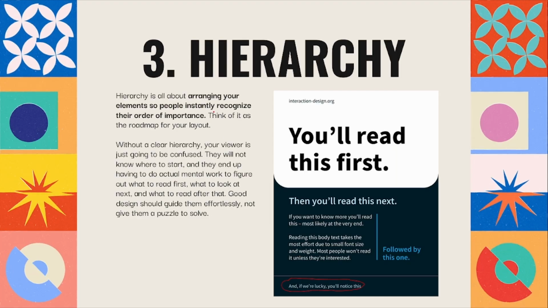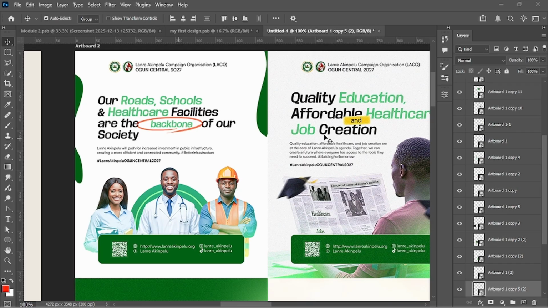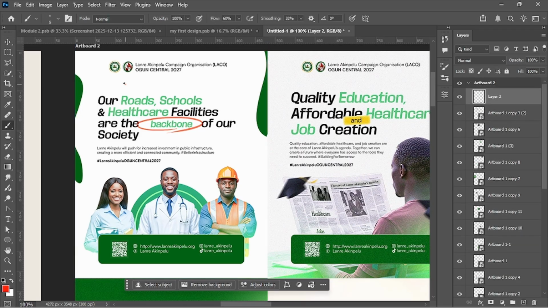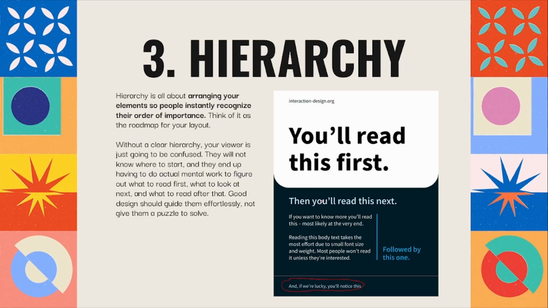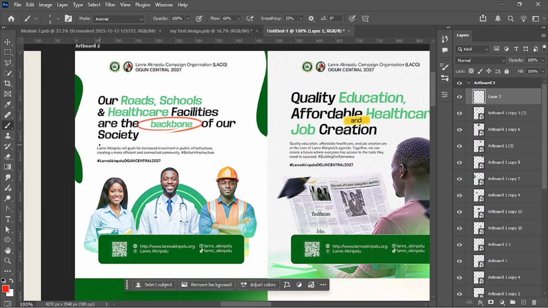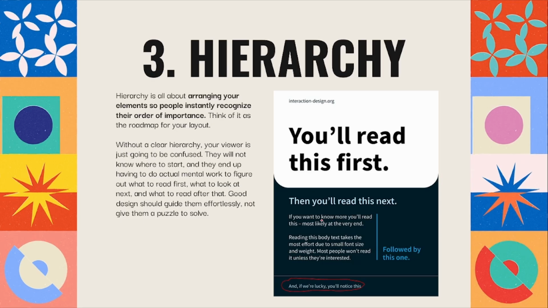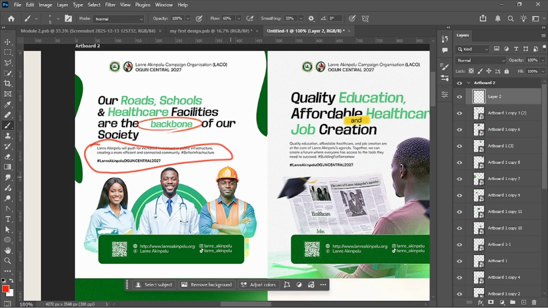So look at this figure. It says you read this first. If you look at this design, this is the first thing you look at. So this is what I'm going to read first, right? And then according to this, it says then you read this next. You can see if you are kind of interested, you read this next. Then it says followed by this one. If there was something else, let's say around here or these people, you look at these people first. Then if you are interested, you can read this hashtag, right? That's you guiding your user.